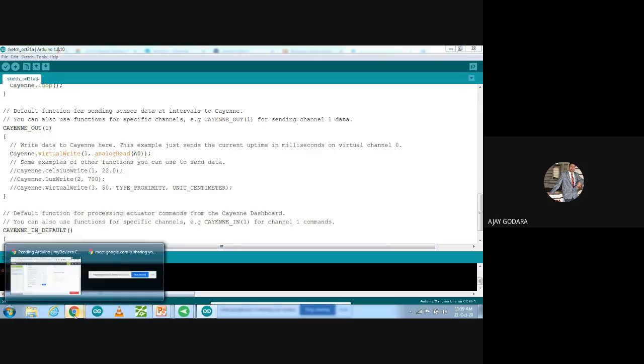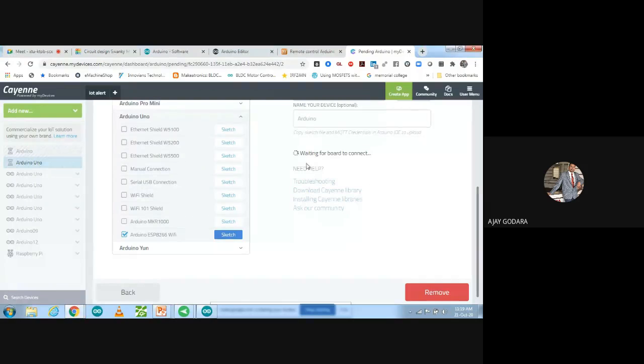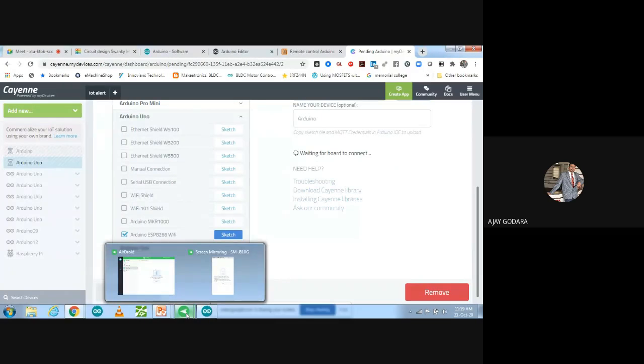Now you can go to the cloud. Still it is showing waiting. Why is it showing waiting? Because you have connected it, but you have not set up your hotspot. I mean, you have not turned on your hotspot. That is a very important part. So now what I'm going to do, I'm going to turn on my hotspot and use it. Let's see how you can use it.